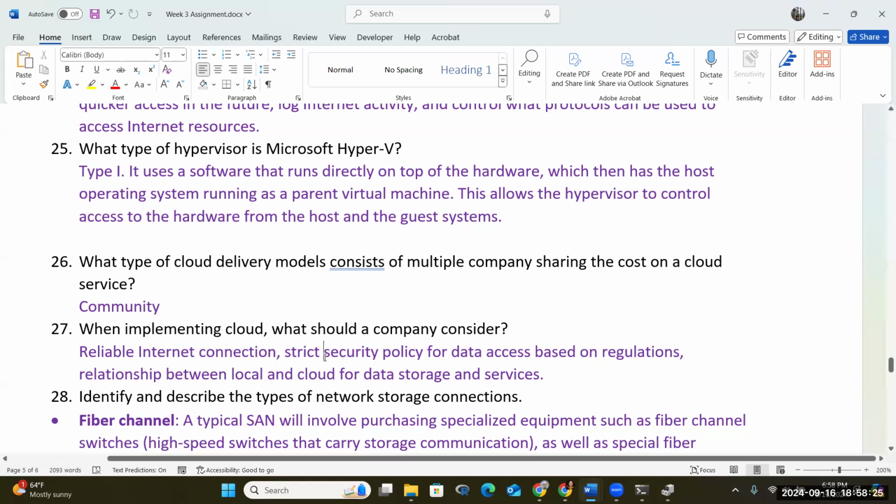Then we also need to consider security policy and how the data is accessed based on regulations. That means we have to be compliant with industry-based, federal, and local compliance. So we have to look at the laws and the requirements, because when you house your data in a remote area of the country or the world, some of the requirements local to that region are important.